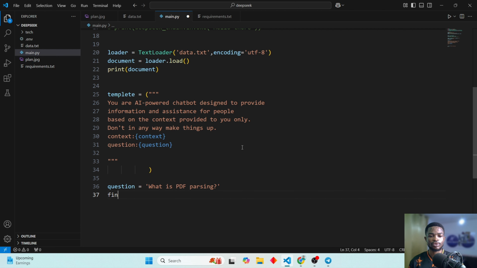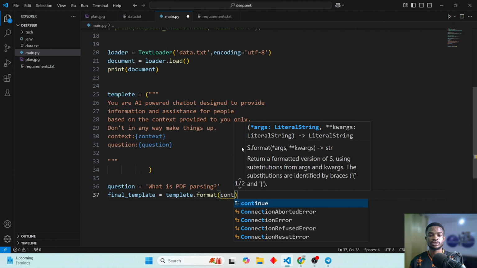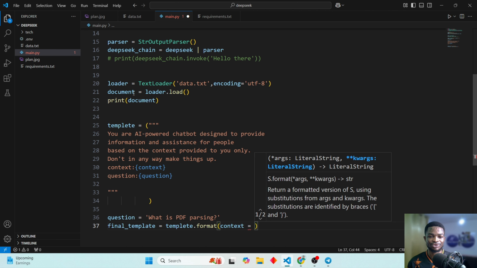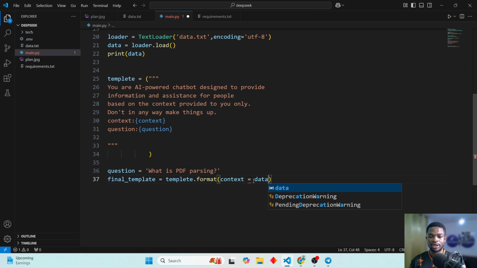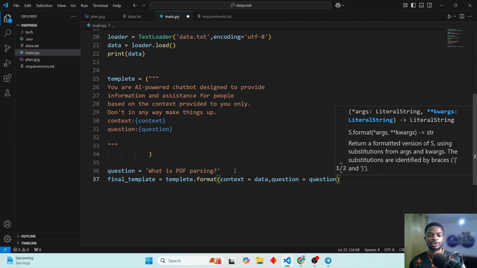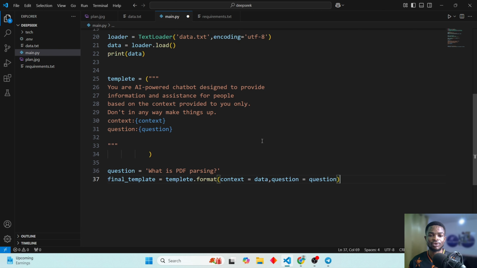The next thing now is to format this particular template with both the context and the question. So I'll call this my final template, and this is equal to template dot format. And over here, I'll specify the context is equal to, and you guys guess what is our context? Our context in this case will be our document. So it's better I call this data than documents. So that makes much sense. So our context will be our data, and our question will be equal to the question we've defined at the top. Yeah, so this is our final template, and we'll give this template to our model when we are invoking it together with the question.